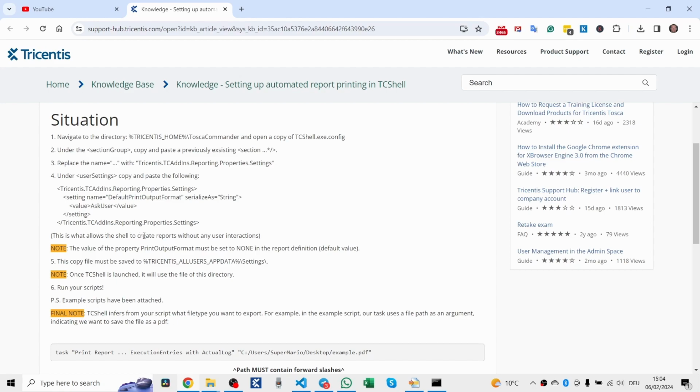This is what allows the shell to create reports without any user interactions. Note the value of the property print output format must be set to none in the report definition. That's the default value. Okay. Now this must be saved to Tricentis all users app data settings. Let's just see if that exists, right?